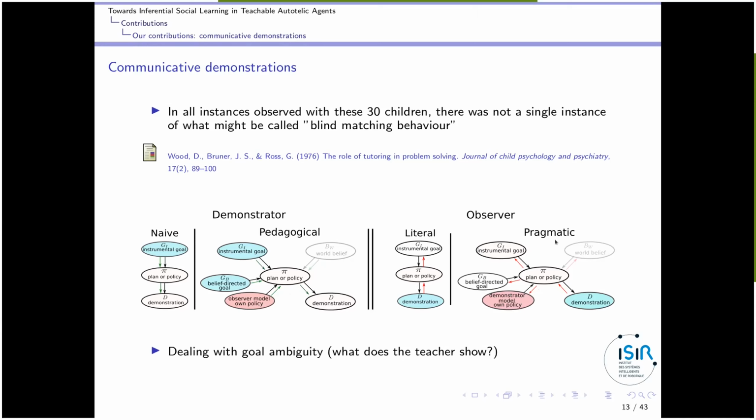And with respect to these two kinds of agents, we also have a naive demonstrator that has the goal, a policy, and just achieves the goal with the policy using reinforcement learning. And the literal observer again has no belief about the others. It just has a demonstration and it will infer the instrumental goal, as in behavioral cloning.